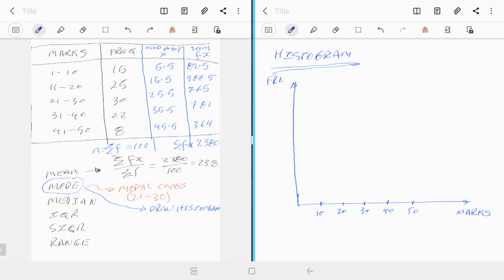Frequency. The frequency goes up to a high of 30. Let's go by 5: 5, 10, 15, 20, 25, 30. All right, it could have been a little bit taller, but no problem. We work with that.